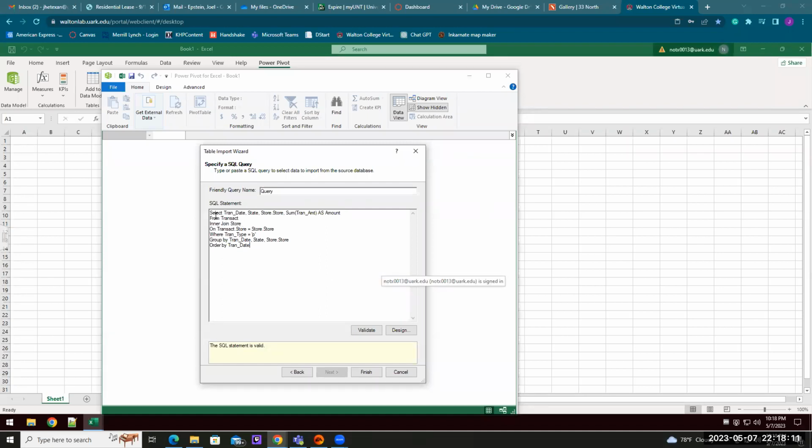So we're going to select our transaction date, our state, and our store number from the store table. We're going to sum our transaction amount, and we're going to name it amount. We're going to pull all this information from the transact, and we're going to inner join our store with our transact using the store numbers. We're going to pull the transaction types that are only purchases, which is our P here, and then we're going to group them by transaction date, the state and the store, and then we're going to order them by the transaction date, as we see here.